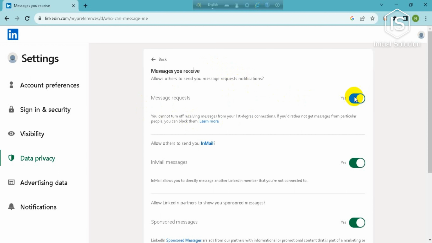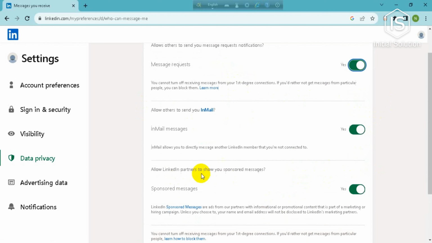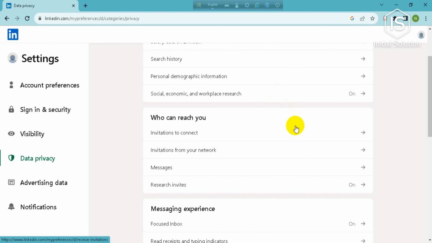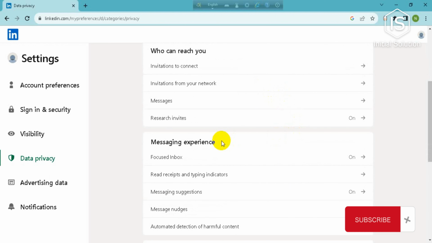You just turn this off when message request if you want, and your email messages and sponsored messages. Just when you are done with this, just go for back and it's done. So that's it. This is how you can manage your messages on LinkedIn.